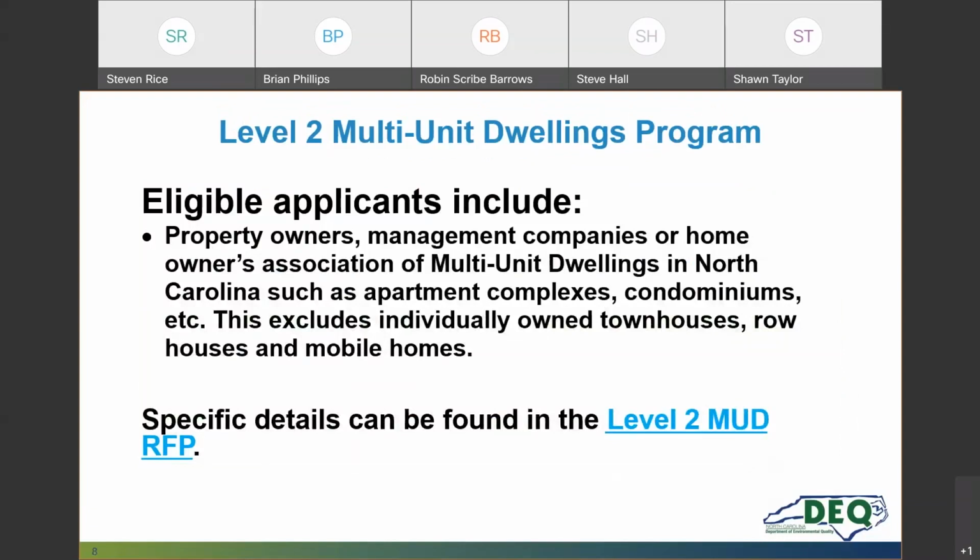Regarding eligible applicant types, in short, property owners, management companies, and HOAs of multi-unit dwellings in North Carolina, such as apartment complexes and condominiums, are eligible to apply. Please note that this program does exclude individually owned townhouses, row houses, and mobile homes. Specific details on applicant eligibility are found in the Level 2 Multi-Unit Dwellings RFP, which is linked here and is available for review on the Level 2 webpage.